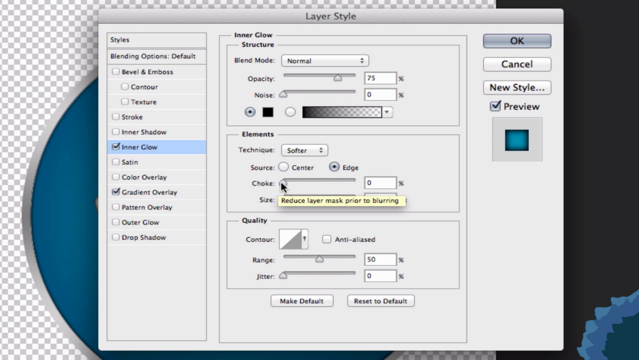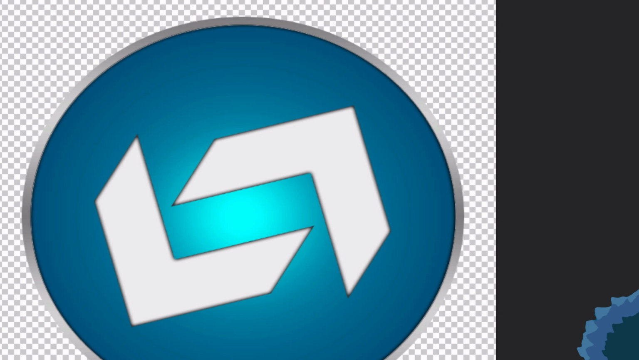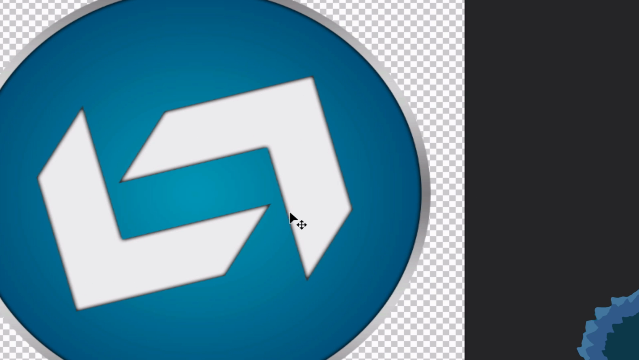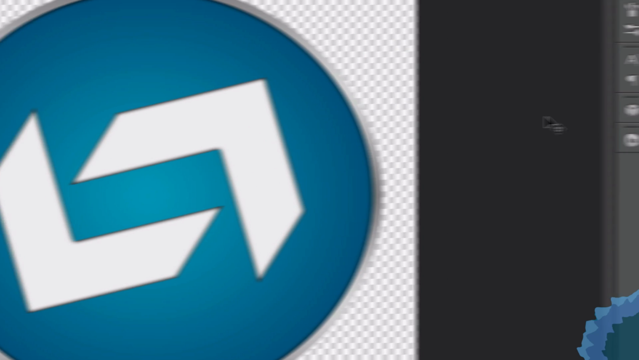Now click edge. The choke can be 0 and the size can be 10. The contour is basically adding some more feel and texture to it, but we can leave that for now since we're not doing anything too advanced. And now you can just click OK. And you can see here, if I just release this, it looks more like a plain logo.